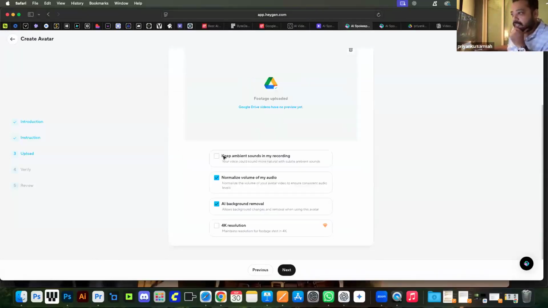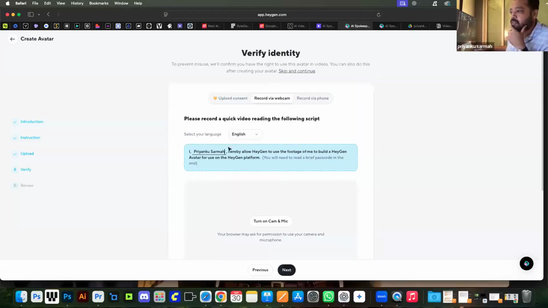Now, for keep ambient sounds in my recording, ideally, I will ask you to untick it. Another important thing, whenever you're recording your motion and all of that, HeyGen is also paying attention to your voice. So if you have a lot of noisy background, it will hamper the final output. So try and uncheck this. Normalize volume is for if your audio is too up and down. AI background removal basically allows you to remove the background when using this avatar. This is an option that you want to see. 4K is not really required. HD is more than good enough. Okay, I'm just going to go next.